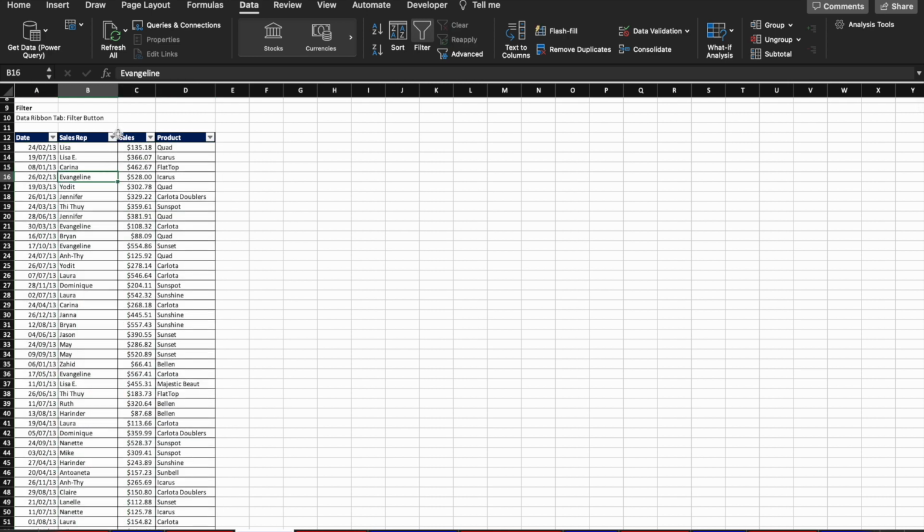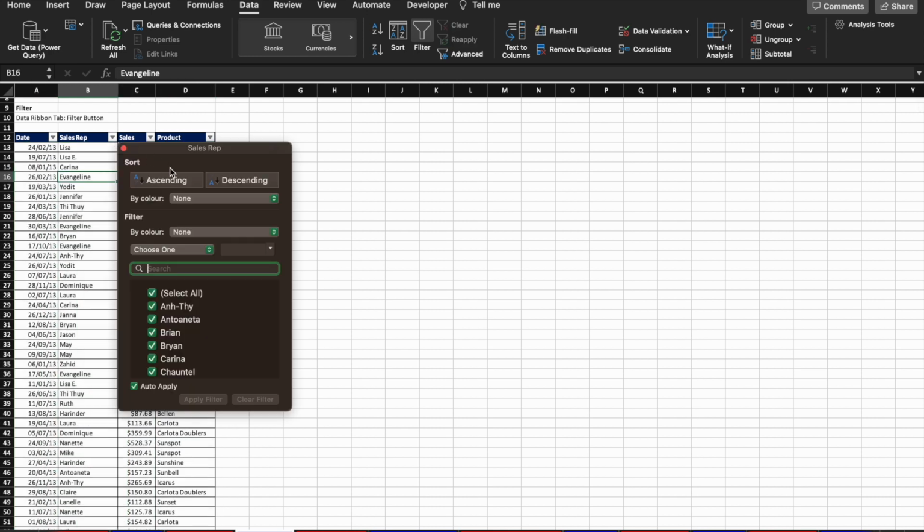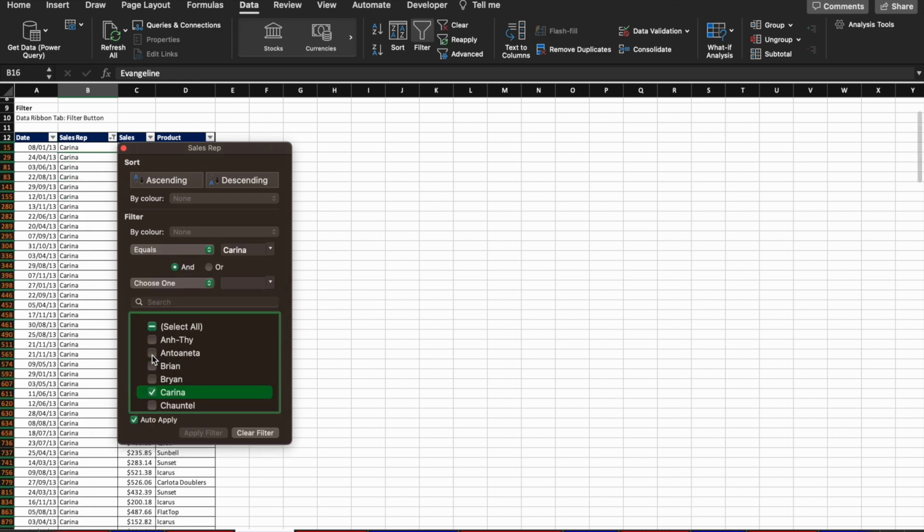I'm just clicking back, coming here, then I can filter by color. If there was a color, I can sort or filter by color. Then I can do multiple options: equals to, where I can write something, then does not equal to, begins with, does not begin with. Multiple options I have. So now let's do one thing. I want Karina, only Karina's data.